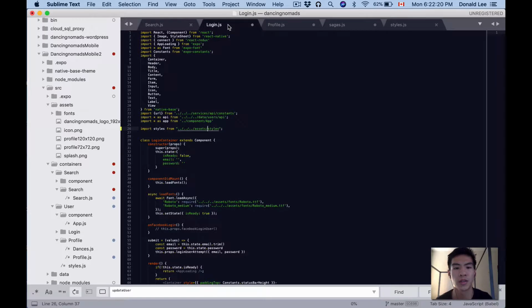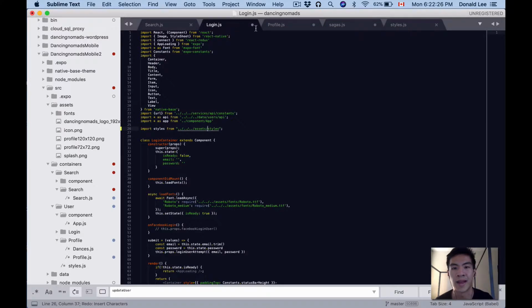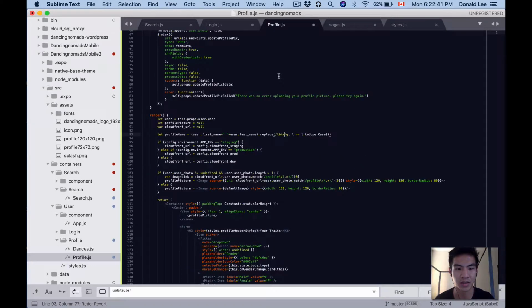In login.js, I just want you to do the same. It was like this. I just want you to go up 2 folders, add assets. In profile.js, man, we always come back to profile. Like I said, we've been here a million times already, and you still got a million times more to go. So we're going to change some things. What are we going to change?